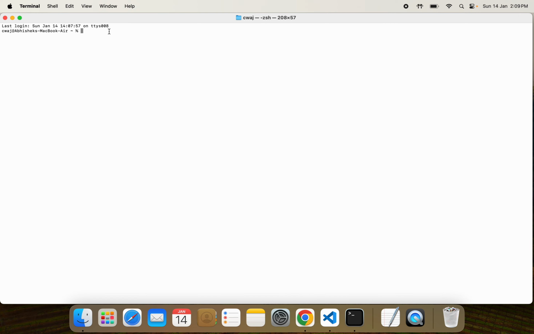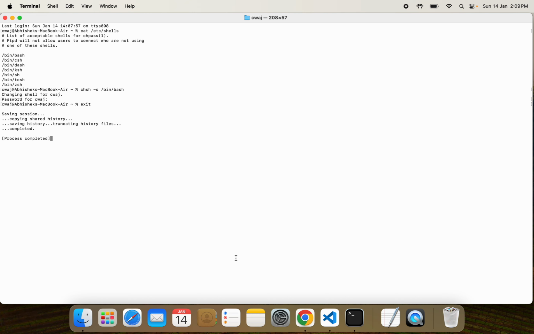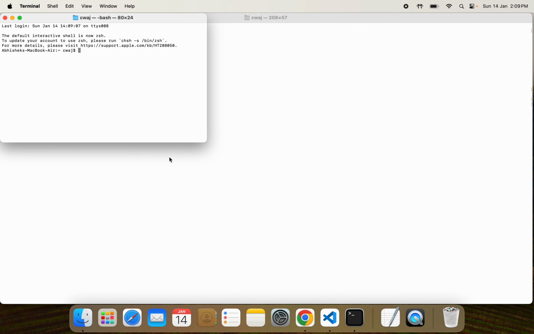We can again revert back to bash. Suppose you want to change from ZSH to bash, which we originally wanted to do, we can do that. Again, we can list out all the shells like this. Then we can copy the path, and then paste the path over here. And then we just have to enter the system password. Okay, we are good. And we open a new terminal like this. You can see that now it's bash.